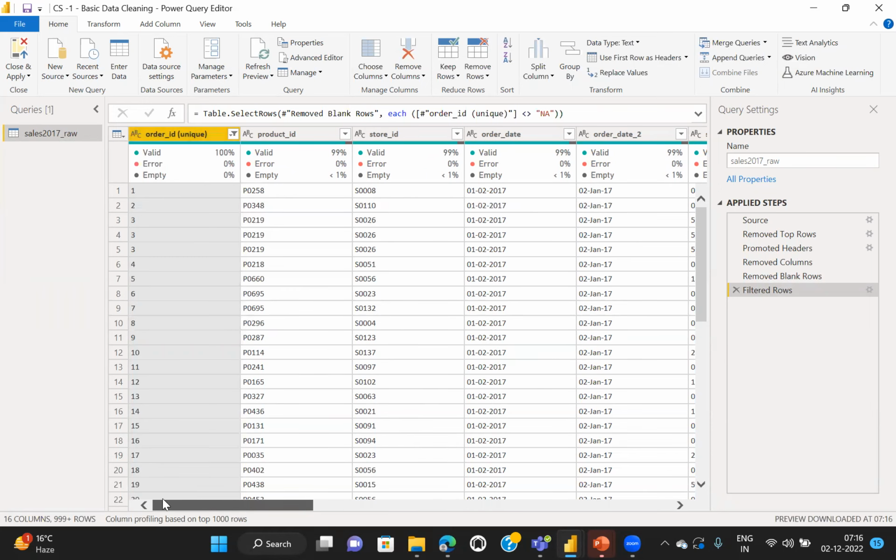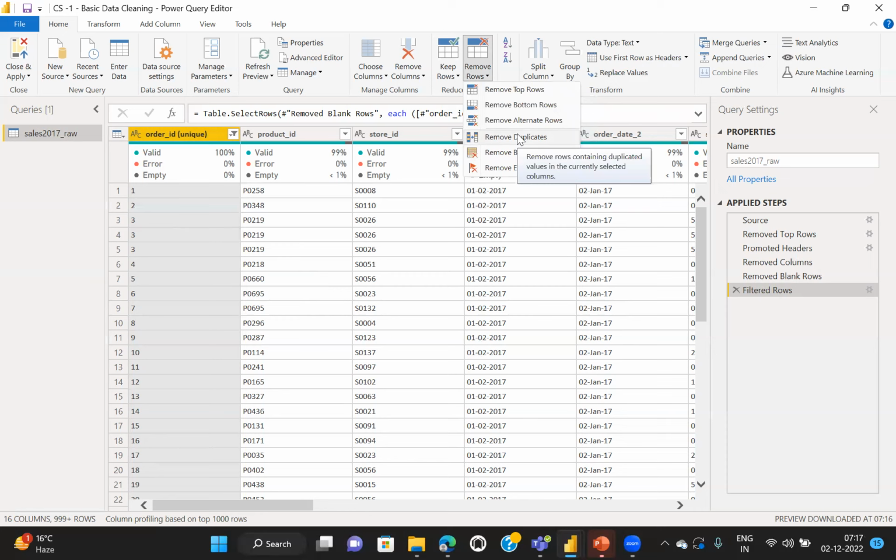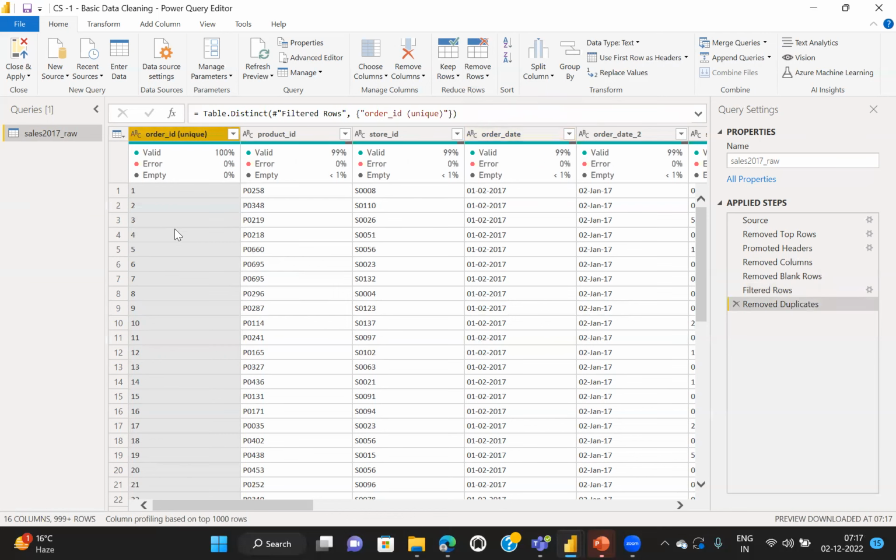So how do we remove that? If we have an entire row as a duplicate, we can just go to remove rows and remove duplicates. It will remove the duplicate values. It will remove all the duplicate rows.